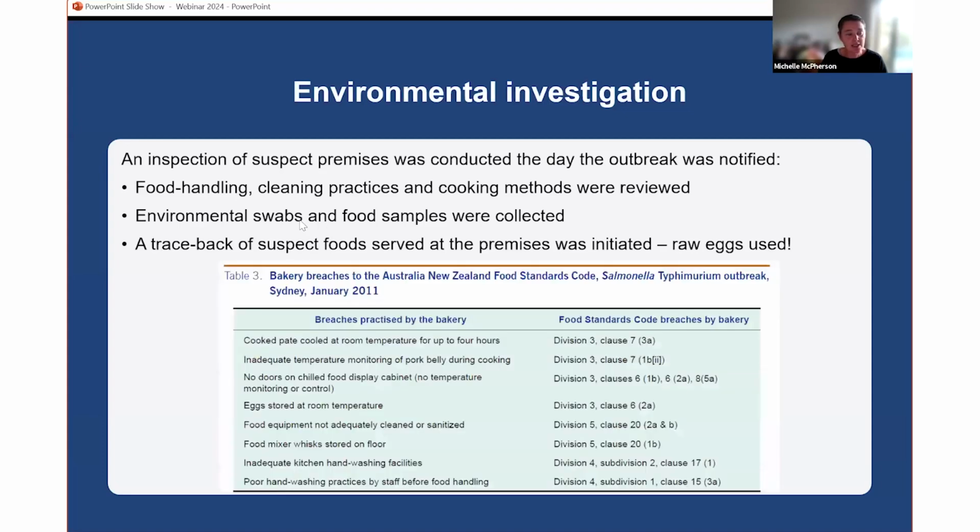Now, they summarised the results of their environmental investigation in the table that you can see up there now, and they actually then linked all of the breaches that they found against the food standard codes, or the component of the food standard code they were breaching. You can take a quick scan of that and you can see that there was lots going on in that bakery that suggested why the outbreak occurred.